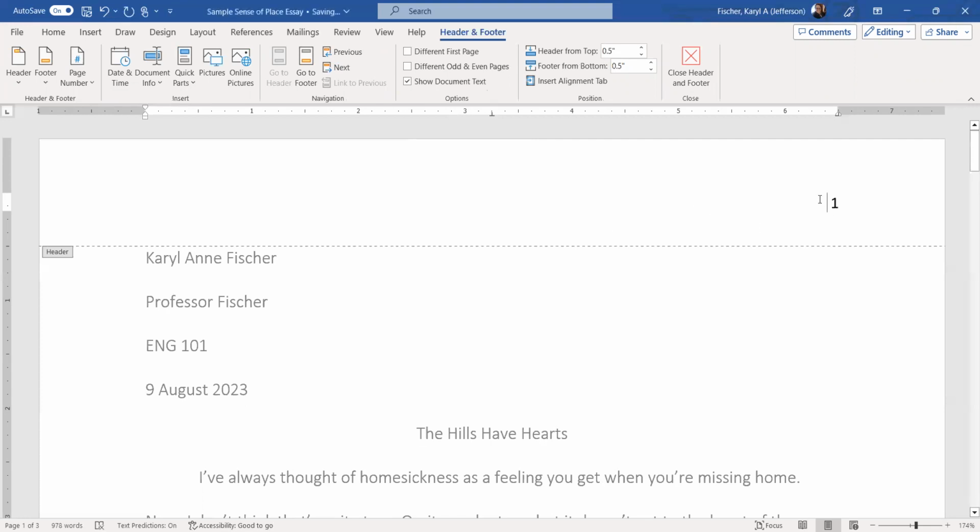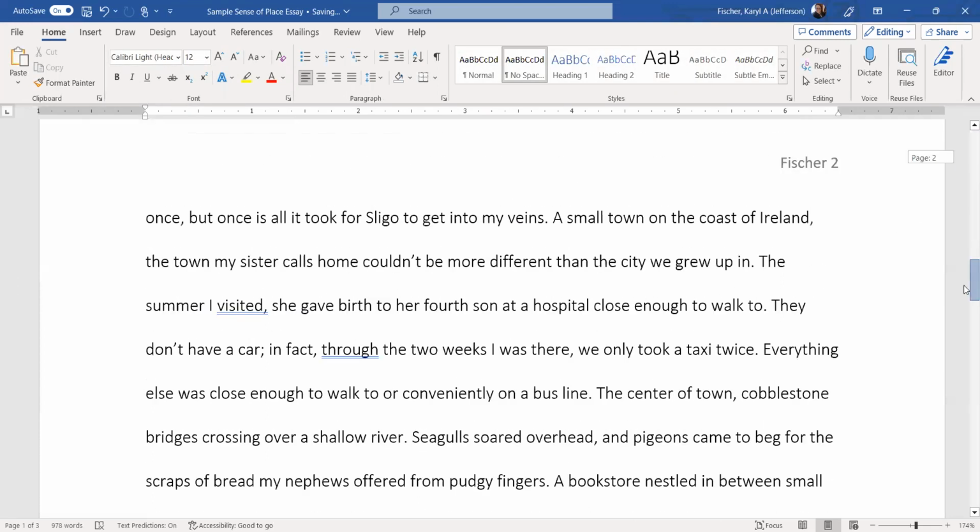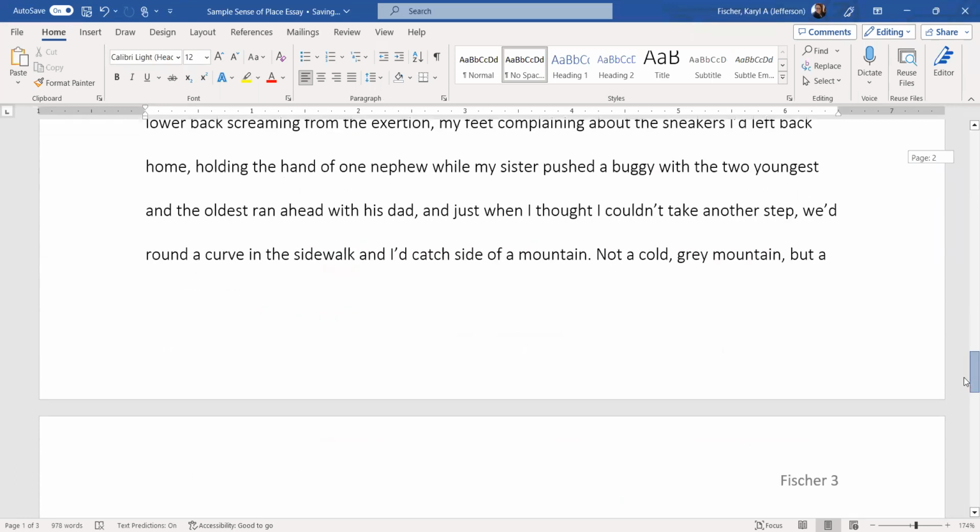And then you're going to click over there and then put your last name ahead of it. This will put that page number on the top right of every page. So that one says Fisher 1, page 2 says Fisher 2, and so on.